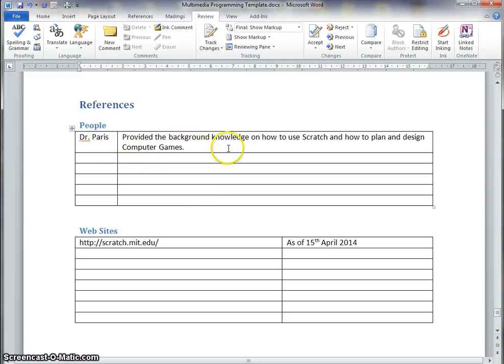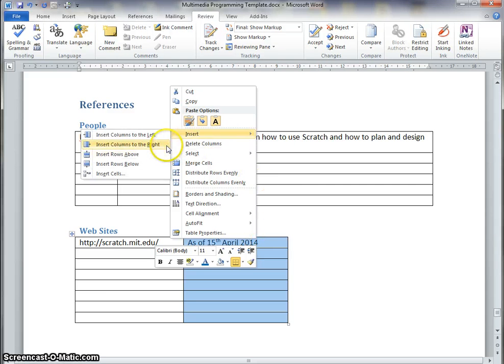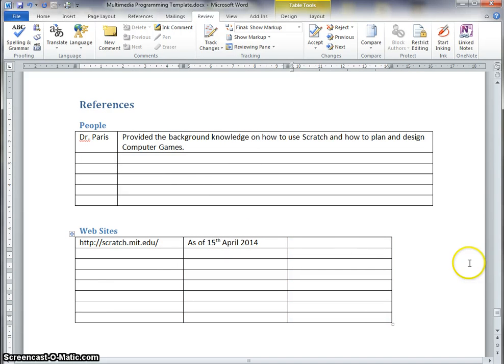Okay, I got here Dr. Paris provided background knowledge on how to use Scratch and how to play and design computer games. That could be the people. You might have some other people in there. In this case here, I've got here the Scratch program as of the 15th. What I might do is just add a column in there, explain what I did there. I'll just put it like this and insert a column to the right and put in there a reason. And I'll put down here for Scratch, for getting that Scratch program.